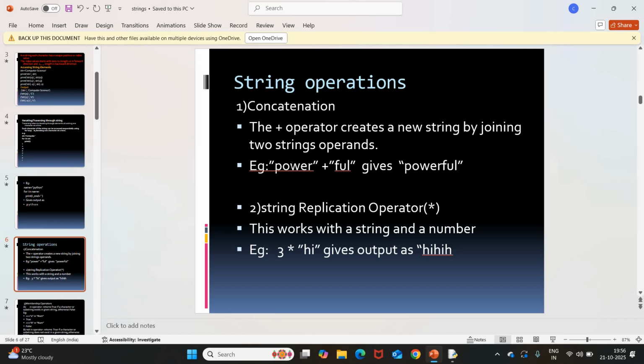For example, power, that is the first string, plus full, that is the second string. When we do this, we will get the word powerful. So it becomes a single word. We need to represent it in quotes also, since it is a string.